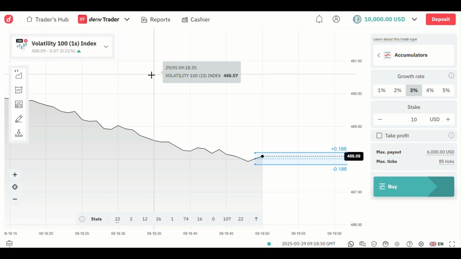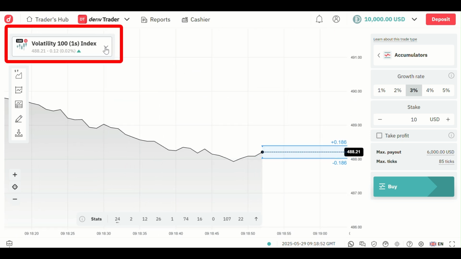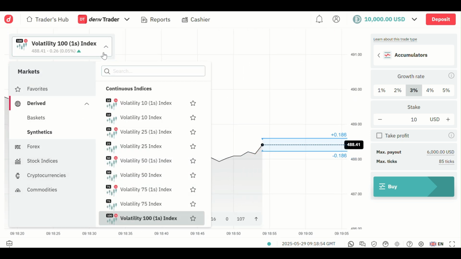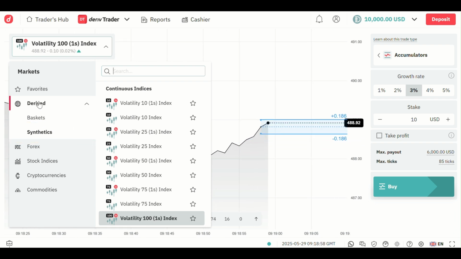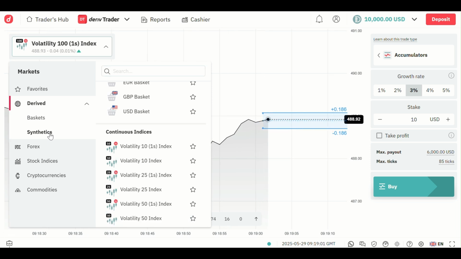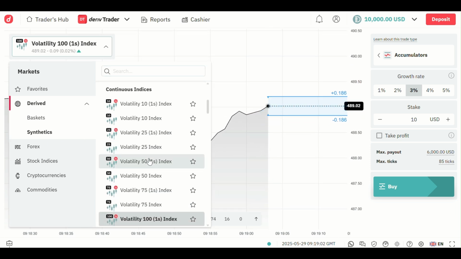Finally, in the dashboard, just click the drop-down under the Derived section and select Synthetic. You'll now see all the synthetic indices like Volatility 75, Boom and Crash, and more. And that's how you find synthetic indices from Deriv without needing TradingView.